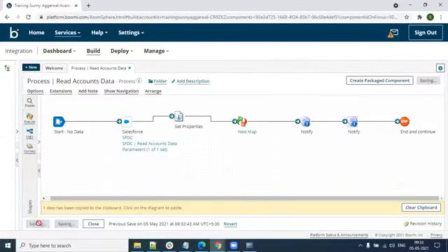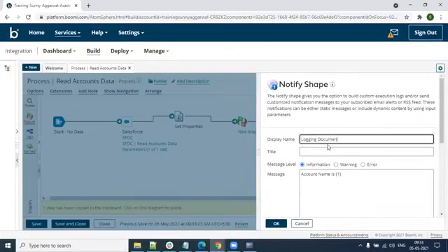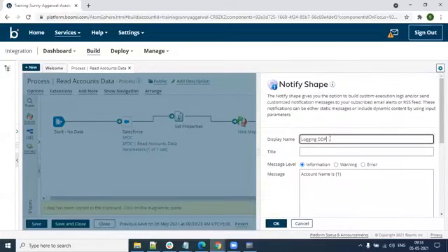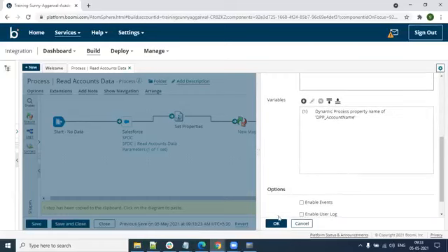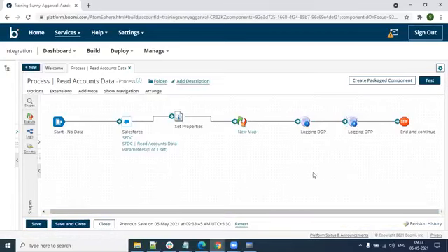All right. So we have two different notify shapes, right? This one is logging document property, or I will write logging DDP, and this one is logging DPP. Make sense? All right. I'll save all the stuff, we'll clear the clipboard, and now we'll try to run the test.